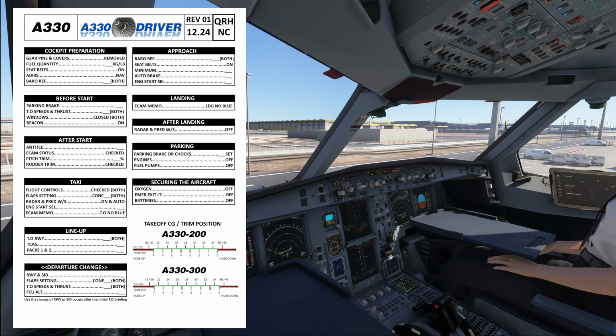The only checklist that does deviate from these norms is the securing the aircraft checklist, which is done in a captain and first officer way, rather than the pilot flying and pilot monitoring way that is applied to the rest of the checklists. So, with all these theories now out of hand, let's go ahead and have a look at the first checklist, which is the cockpit preparation checklist.